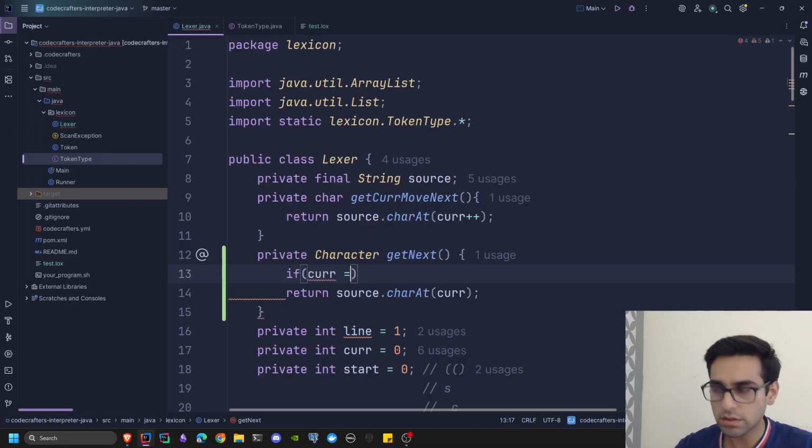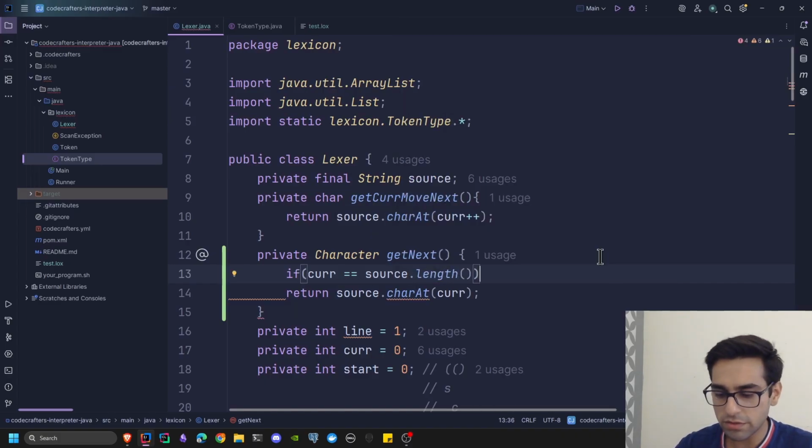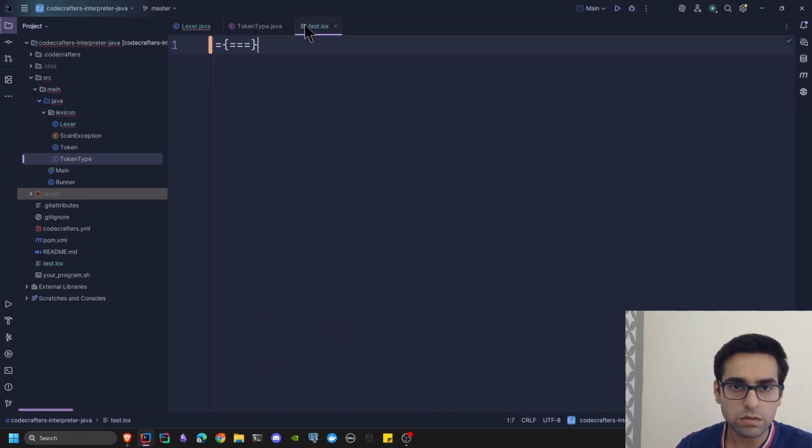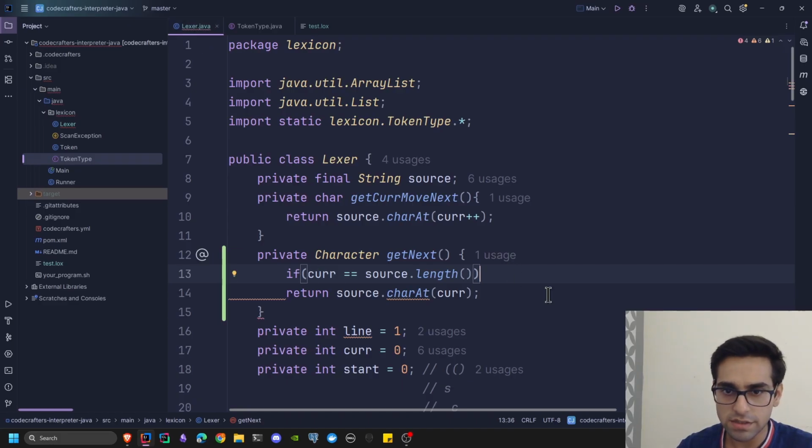If current equal to source dot length. Because what if the last token of my code is an equal to? Then it's not being followed by any character, and this will throw an error. If I had it equal to here, I would try to get the next character, and that would cause an error. So I'm handling that case right here. Let me make it greater than or equal to. If it is greater than or equal to, then I'm going to return a null. And this is precisely why I'm returning Character and not a char from here.